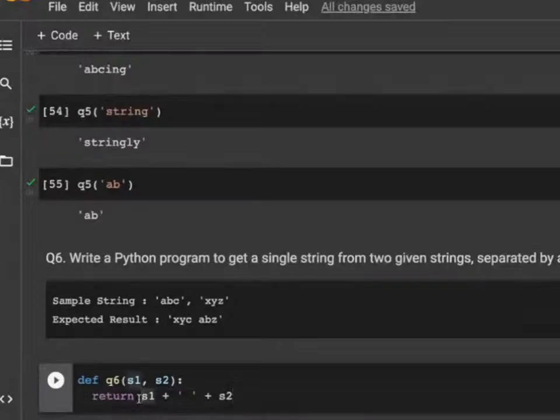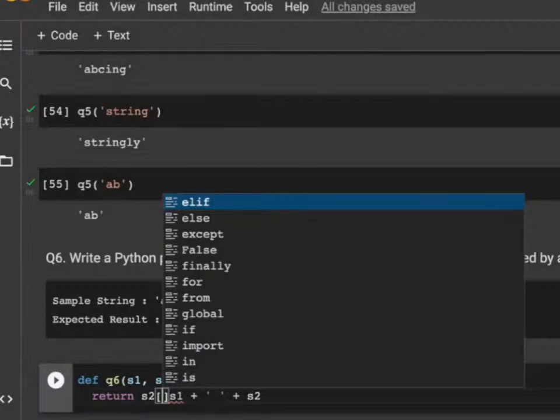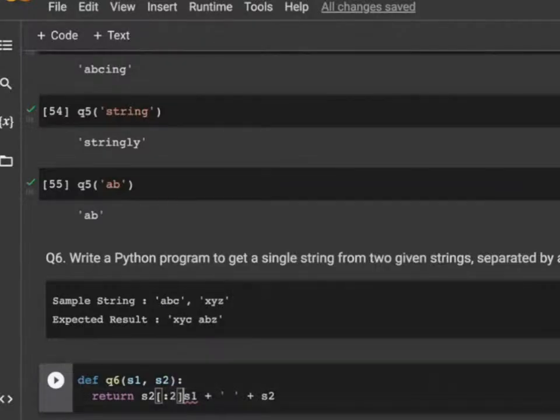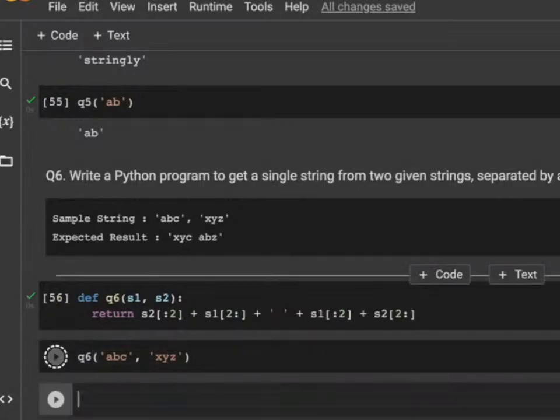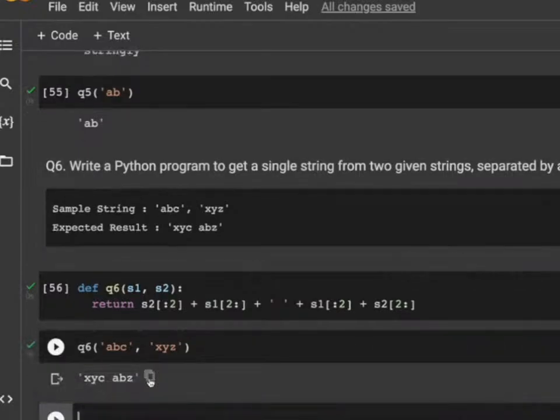Okay, so if you want to swap the first two characters, you'll go from 0 till index 2, and this will start from 2 till the end. Then here you will add S1, which will go from 0 till 2, plus S2, which will go from 2 till the end. That's it. I give ABC and XYZ. As in the above example, I should get back XYC space ABZ. And that is what I get back.